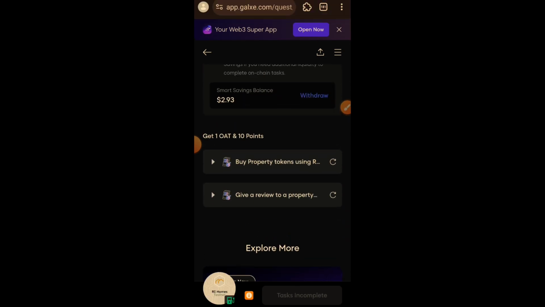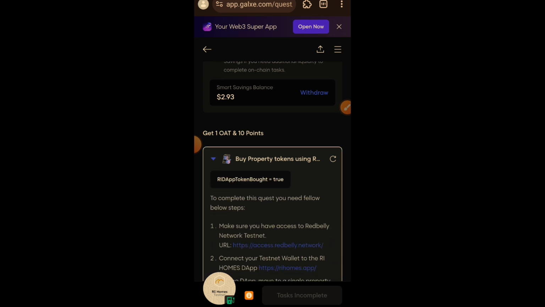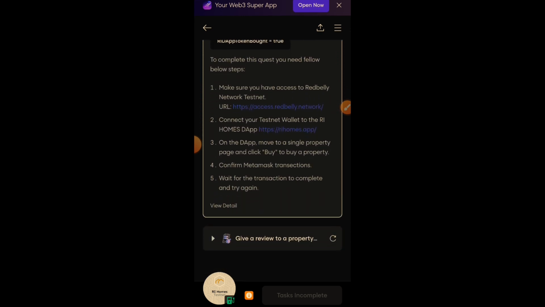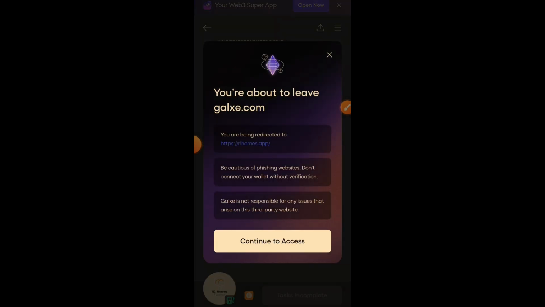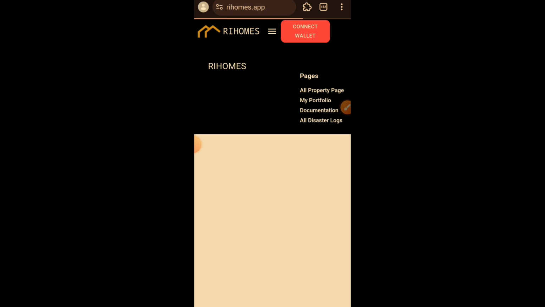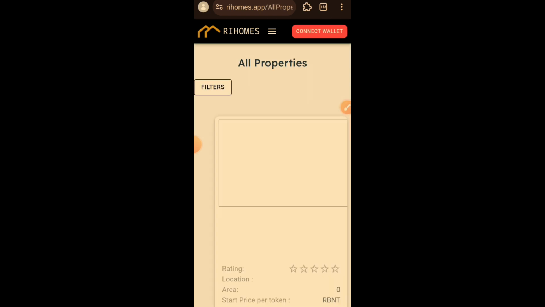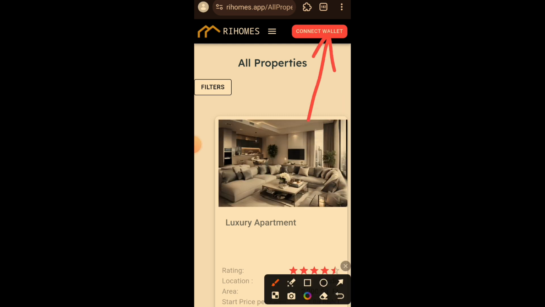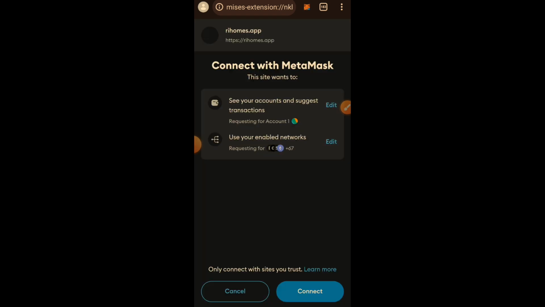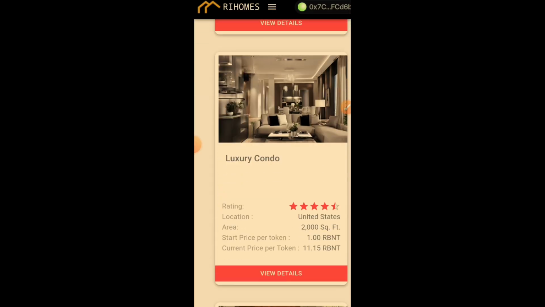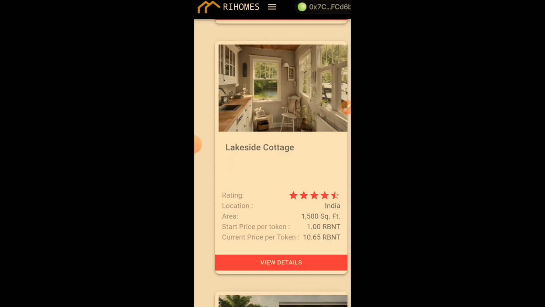Interact with the RaiHomes app. The first thing that we want to do here is to buy a property using testnet tokens on RaiHomes, and the second one is to give a review. So let's do the first one. To get started, you have to connect your MetaMask wallet. After connecting the wallet, what we want to do next is to find a property to buy.